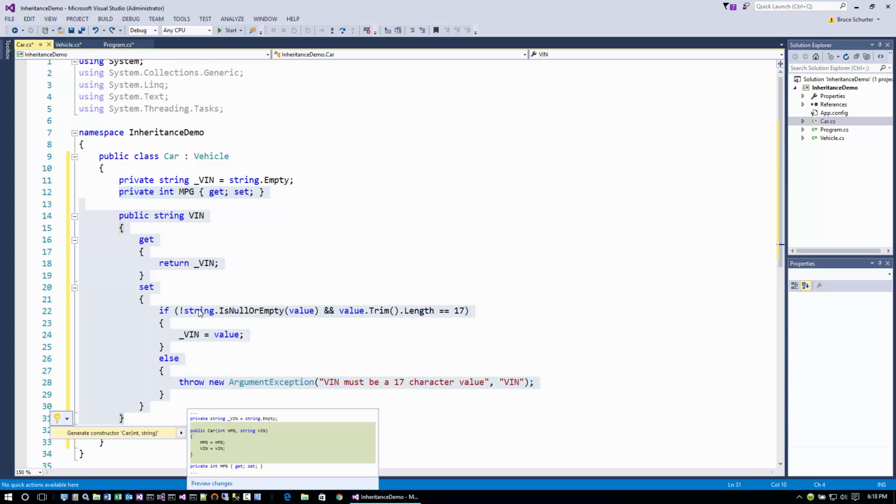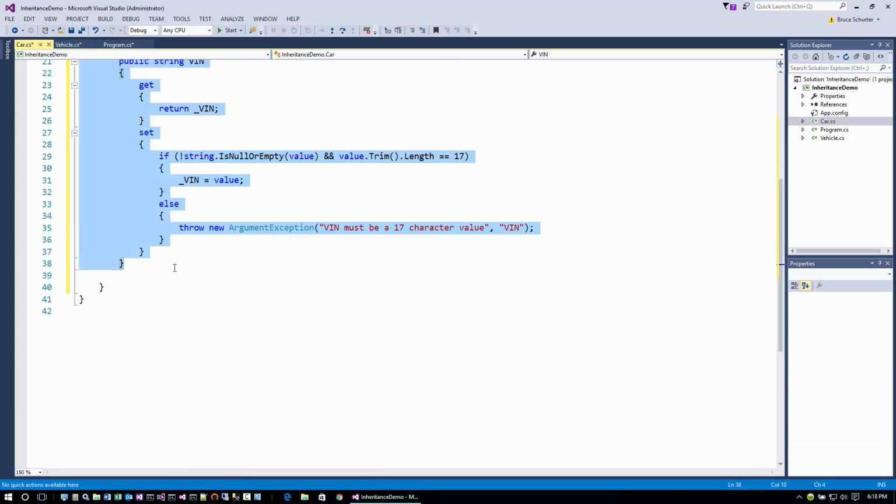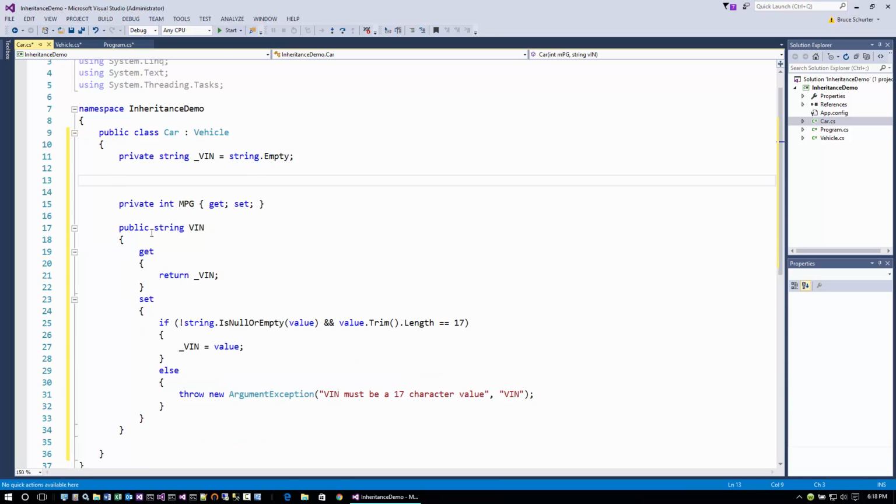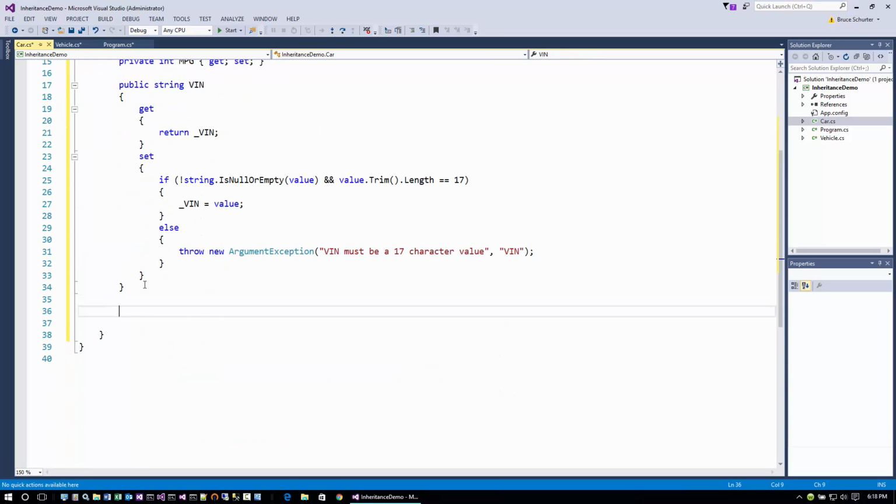Now we'll create the constructor for this class. Notice I highlighted MPG and VIN to do it, and I'm going to put the constructor below the property definition.